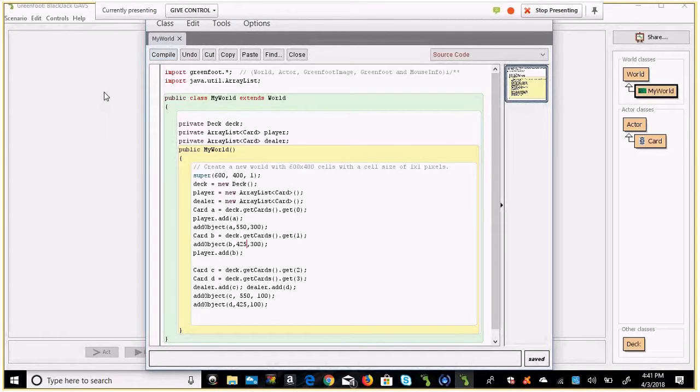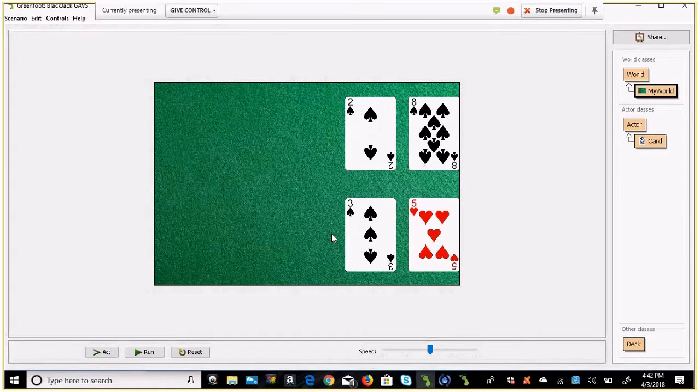Okay. And that should give them some space. That looks basically like what we wanted. If you wanted to bring these 2 cards out some, you could. It'd be like 530 or something like that. Okay, so I'm going to go from there.